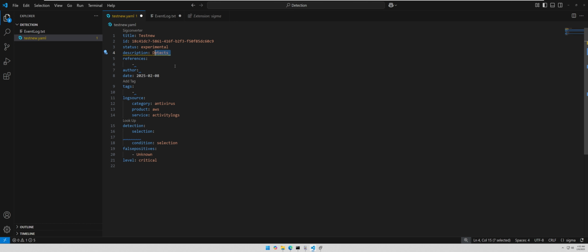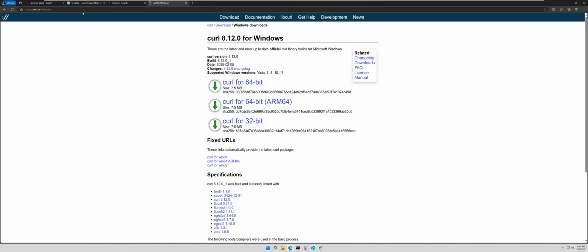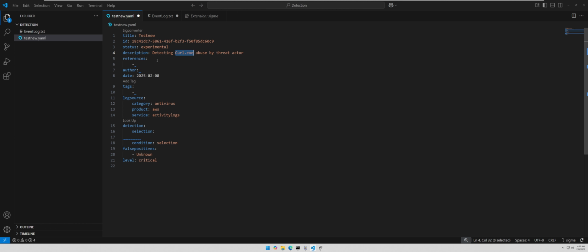It is generating a simple template for us, but we can simply write something like detecting curl.exe abuse by threat actor. Give it a simple description. You can give a reference, any kind of reference you want. You can go to the curl.exe page over here, maybe, if you want, as a reference, or you can put your blog post if you are creating a threat research article. The author name is simply the name of the author. I'm going to enter my name and surname.